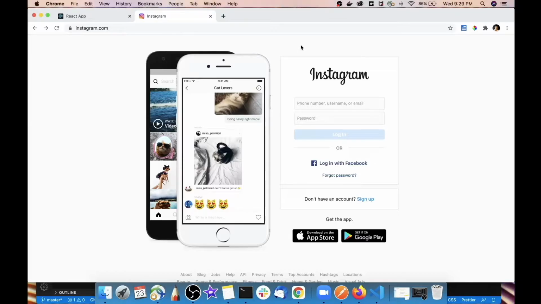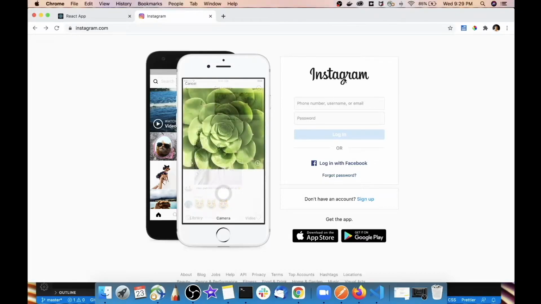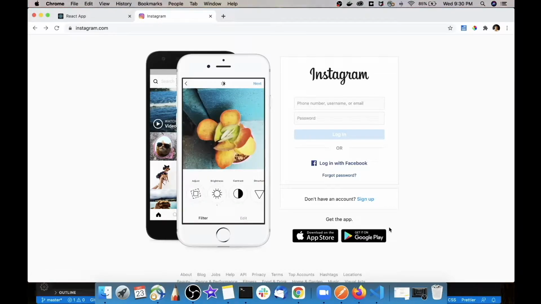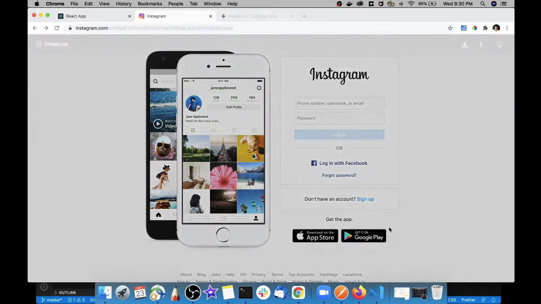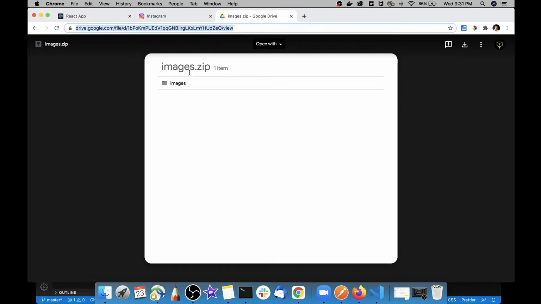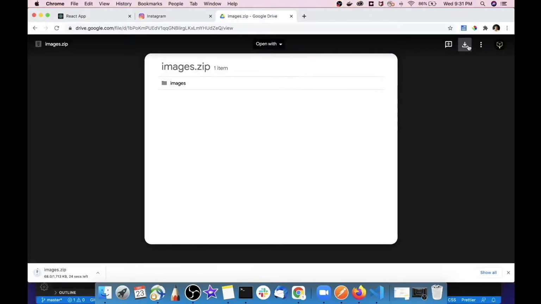For the sake of development, I have collected all the images that you need for creating the clone of Instagram, and you can easily download those image files from the link I have given in the description below. This is the link for all the images that you need to download for creating this project. I will download all the files here in my local, and I will import those in my React app.